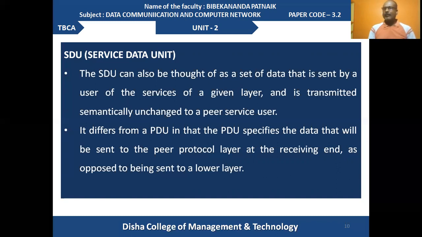And it differs from the PDU, that is protocol data unit. The PDU specifies the data that will be sent to the peer, that is the individual protocol layer at the receiving end, as opposed to being sent by the lower layer. So basically that is the main task. The data is encapsulated in this form, and it consists of a set of data, because whenever we pass a message, like one sentence, hi, hello, how are you, or I'm fine, that type of message can flow in the form of binary bits.